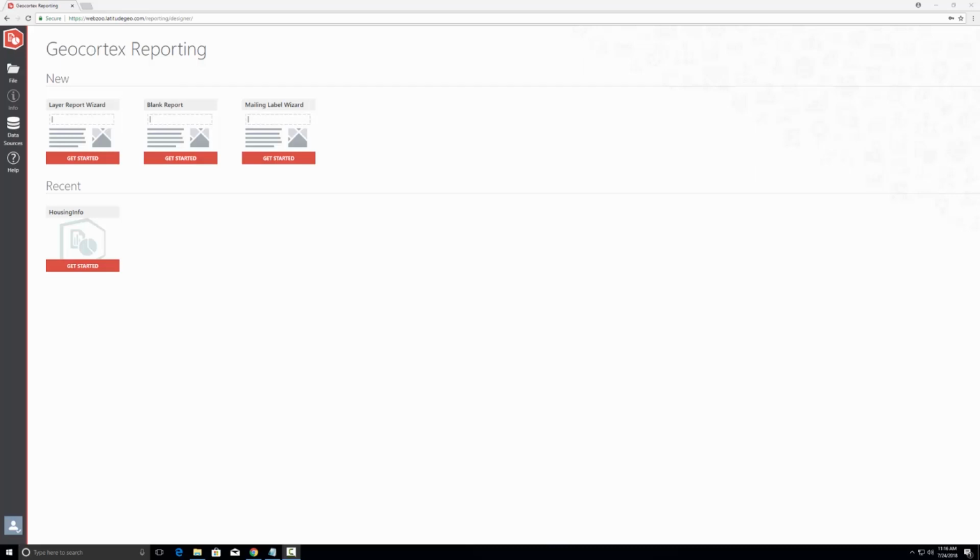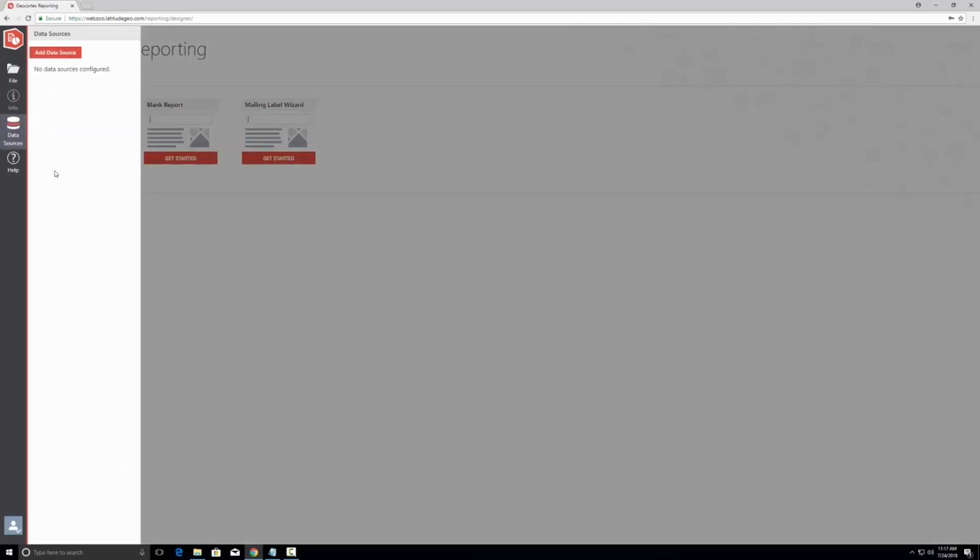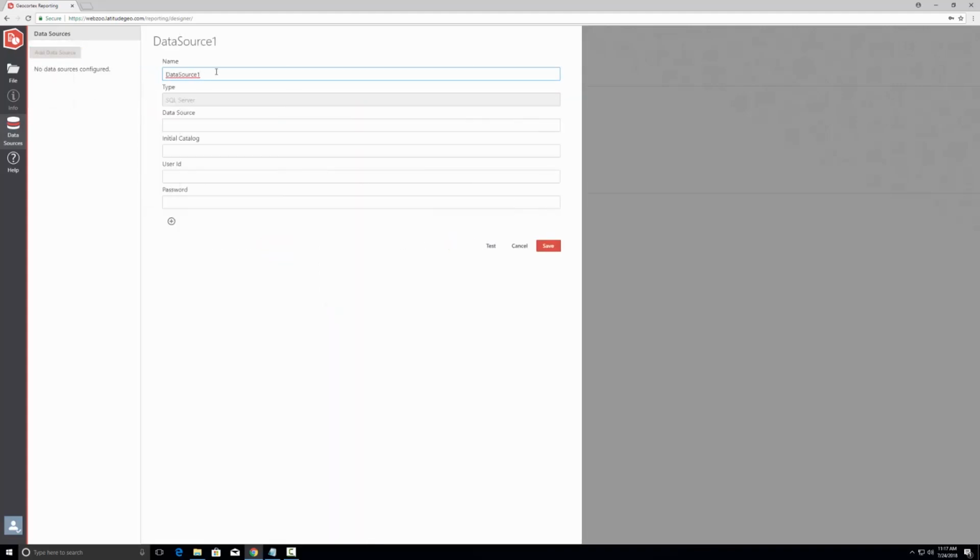So here I am in the Geocortex Reporting Designer, and the first thing I'm going to do is configure a data source under my Data Sources tab on the left. To get some non-spatial data, I could use a SQL server or any other kind of database that's supported, or I could use data from a feature table. In this case, I'm going to configure a SQL server. So I will just click Add a Data Source and then SQL Server.